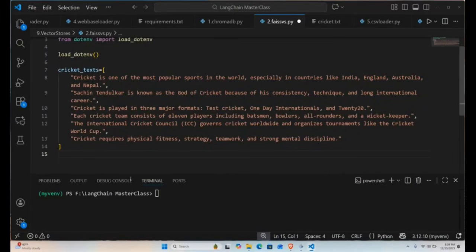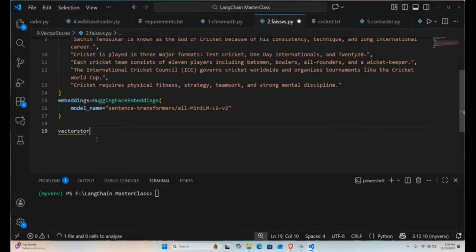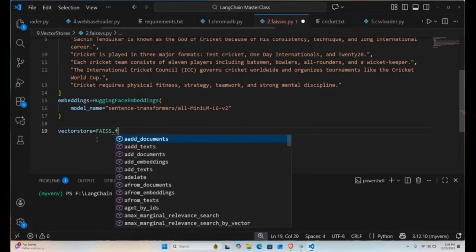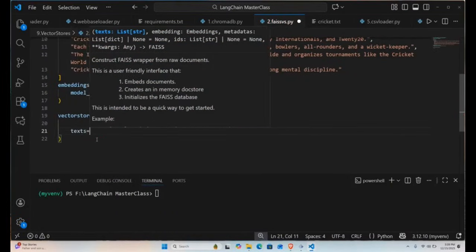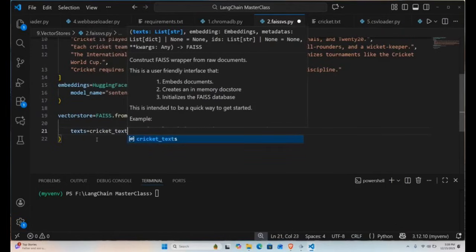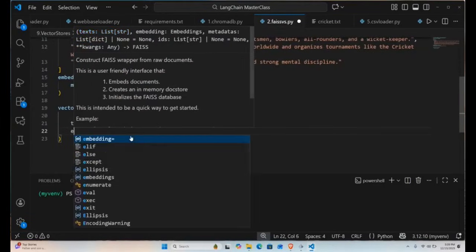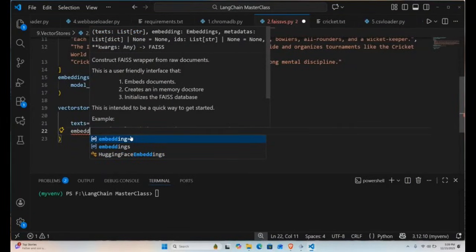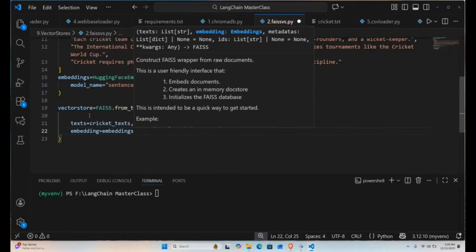So now I'm going to define my embedding model. Again, I'm going to use the same model, the sentence-transformers all-MiniLM-L6-v2. Now, while creating the vector store, I'm going to do vector_store equals FAISS.from_texts. And then in the same pattern, I'm going to provide the text. This is going to be my cricket_text. It will come from here. And then along with this, I'm going to pass in my embedding function. So embedding equals the embeddings that I've created here.